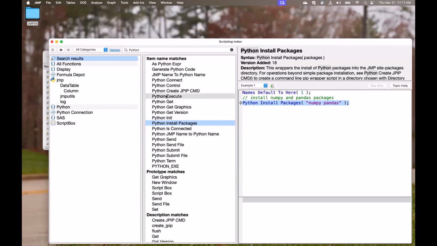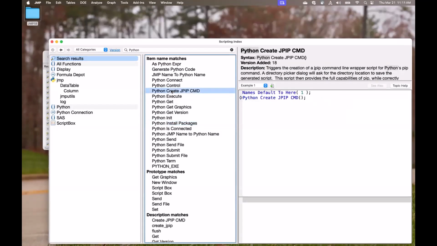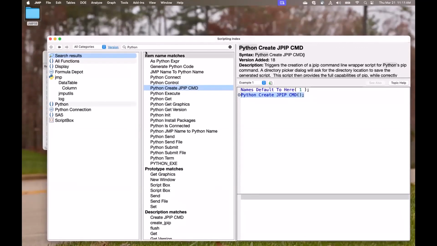The other is if some of them need compiling from the command line, you may need to do that from a terminal window, and the create JPIP command will launch a directory picker dialog for you to save a JPIP wrapper script. That's our script that wraps Python's pip, but specifies the appropriate environment variables so that when those packages are installed, they wind up in a place that JMP can find them, your user's application directory.